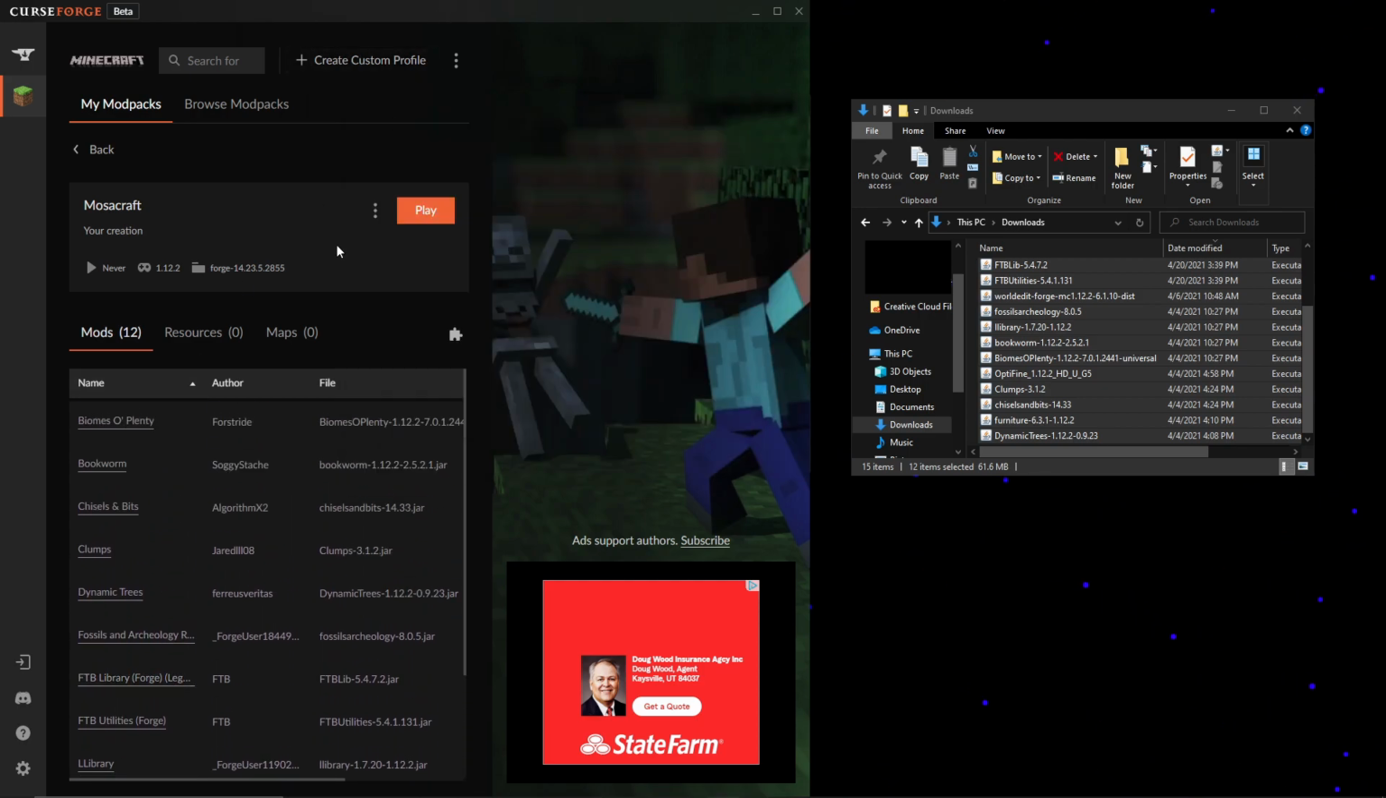Every once in a while, it'll get a little buggy and it won't upload all 12. It'll say 10 or 11 or something. Just delete the mods that are in that folder and try copying them over again.